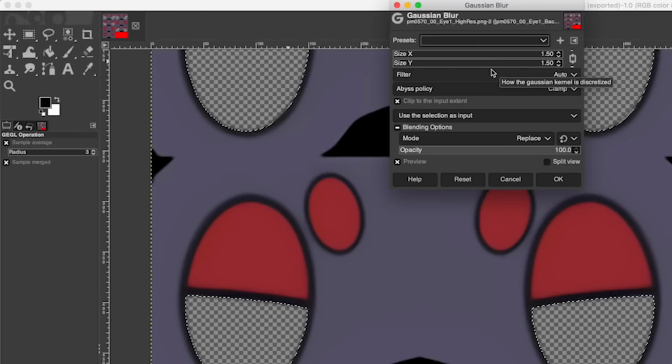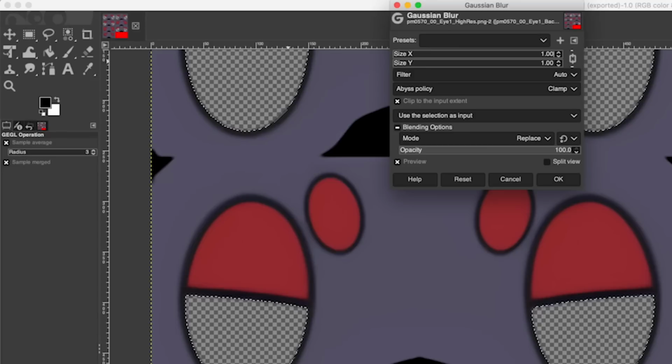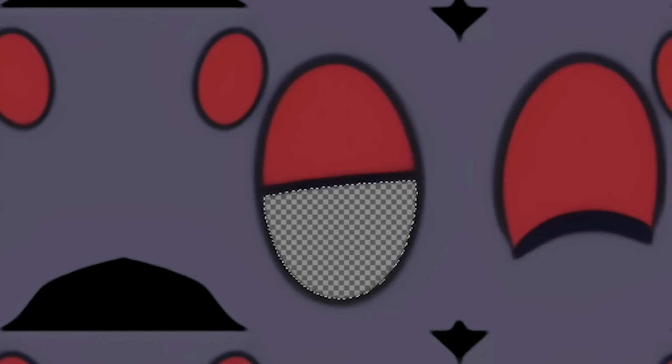This will give us a blur menu, which will let us adjust our blur in a wide variety of ways. The only thing we care about is the XY size though. Set both of these values to 1 or 1.5 and press OK. This blurs the inner rim of our eyes slightly, which may not seem like a big deal, but it's important for helping our final setup in Blender look less stiff and pixelated.